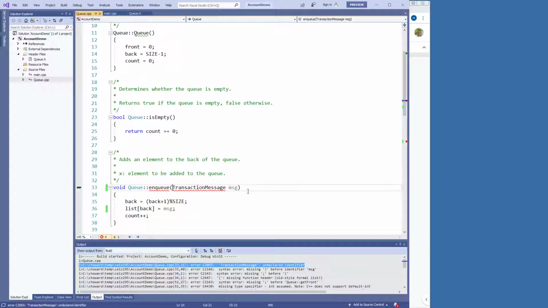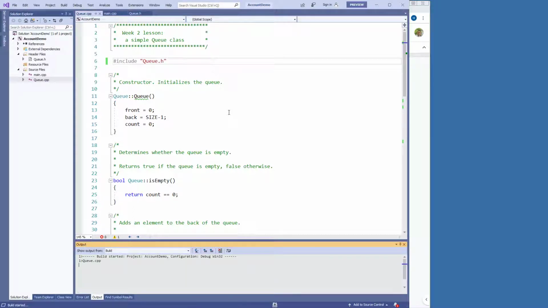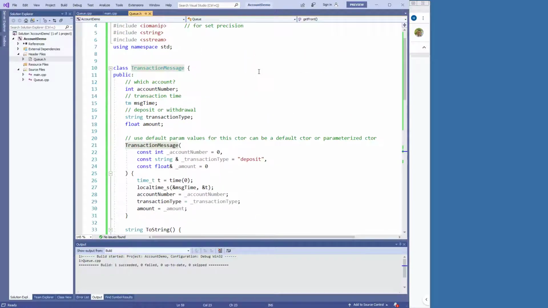So it doesn't know what transaction message is because I was playing around with this before and I changed the path for the include, so I think that might fix it. Okay, so this build's okay. So that takes care of the queue and the transaction message.